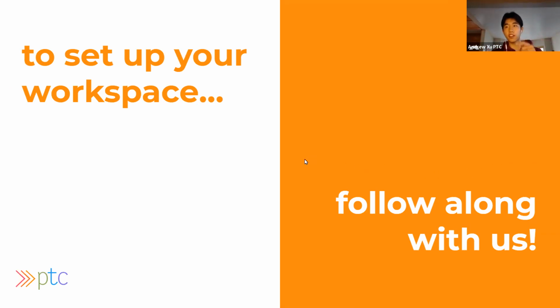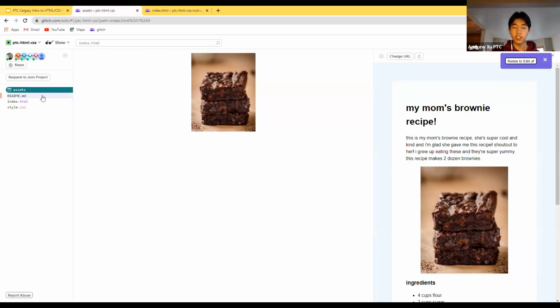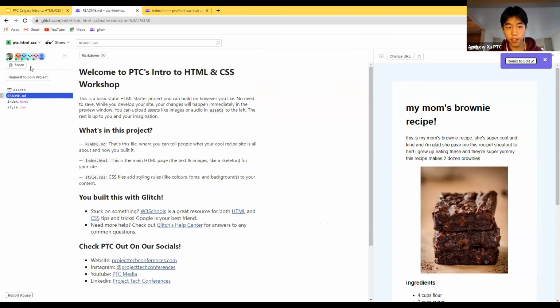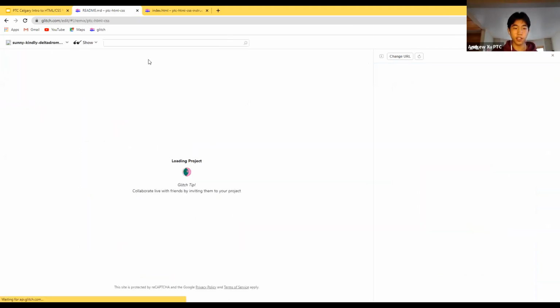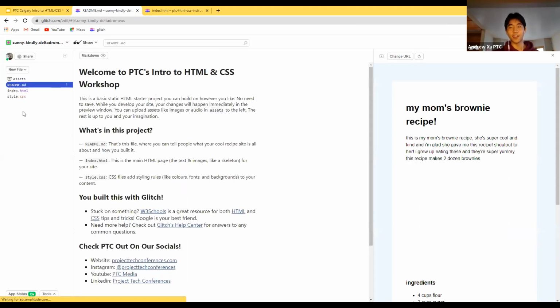Once you're on the site, you'll see on the right-hand side there's a button that says Remix Edit. If you don't see that, you can go to the left, under the title of the project, and it'll say Remix, and you can click that as well. Once you click that, give it a second to load. It'll make you your own editable copy of the PTC template that you can edit and do anything you want to it. We'll be using this a little later.